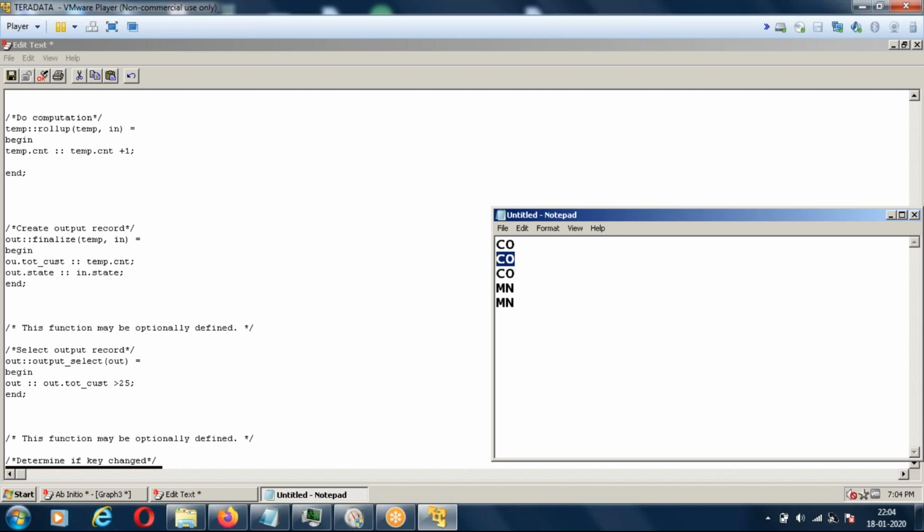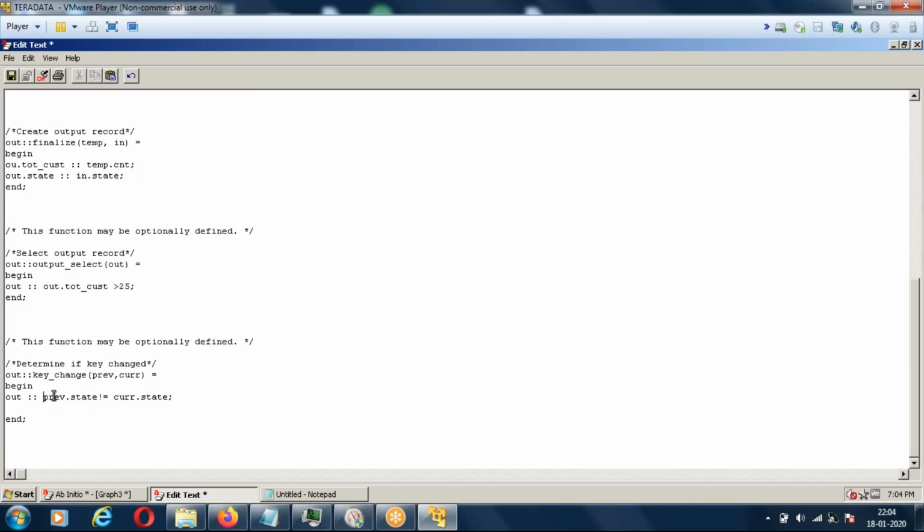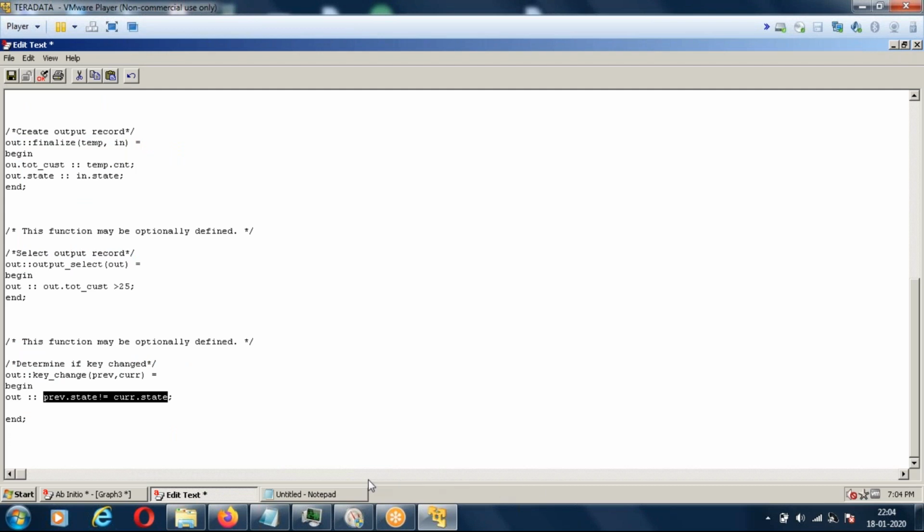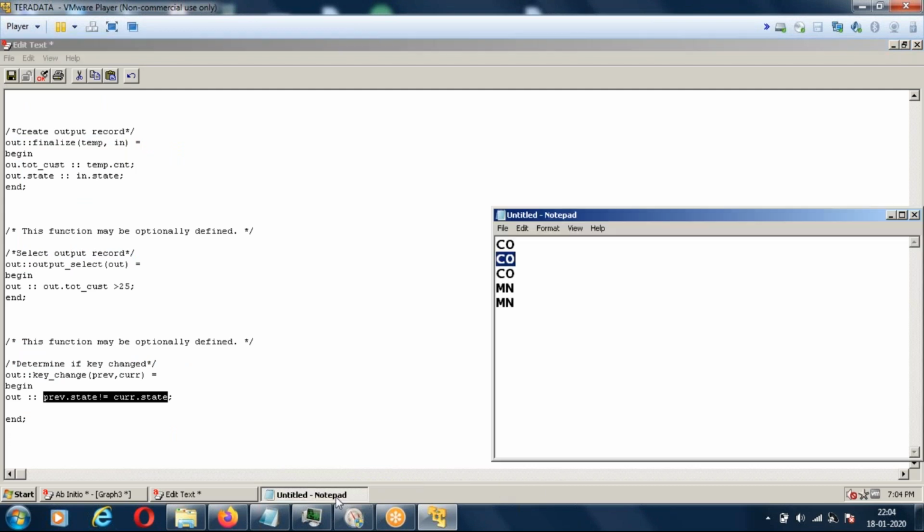Sure. Okay. So the question is, the key change function will be identifying the record, what is the previous state and what is the current state. If they are not equal, what is the condition I have written? So if the key change previous state not equal to current state, whenever I'm changing it, in this case it's not a true condition, it's a false condition. So it will continue in the same group.